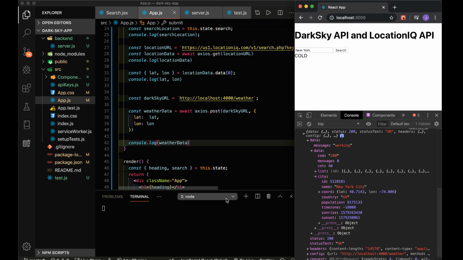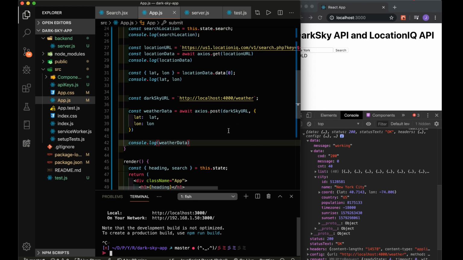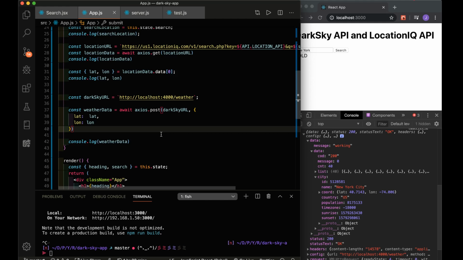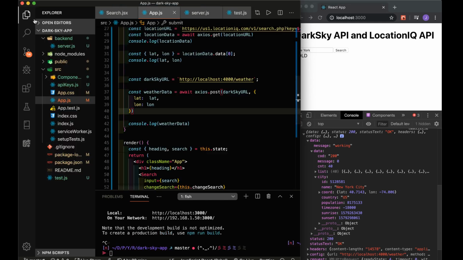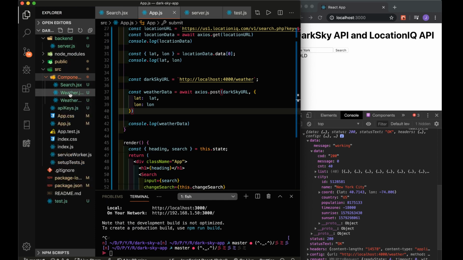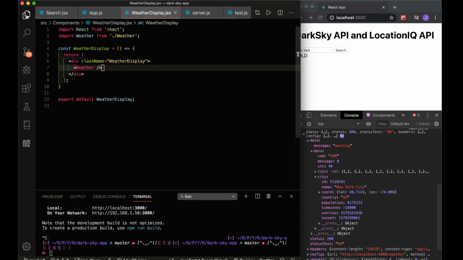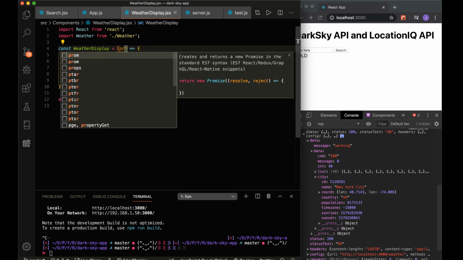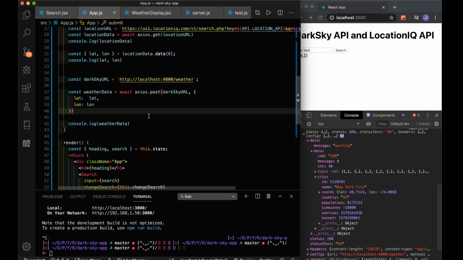So I don't want this server to just crash on me or just update, because every time you type, it refreshes. So I don't want that to happen. So we want to pass down all this stuff into our display, weather display. So let's kind of open that up real quick. So we're gonna have a weather display. We're gonna pass a lot of stuff down as props, and then we're gonna use it here. So we are almost done. Hopefully we're almost done.